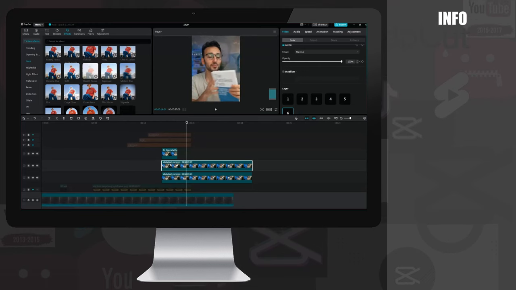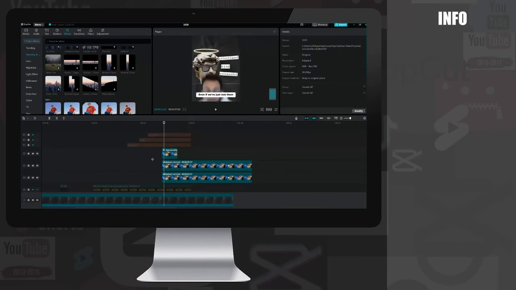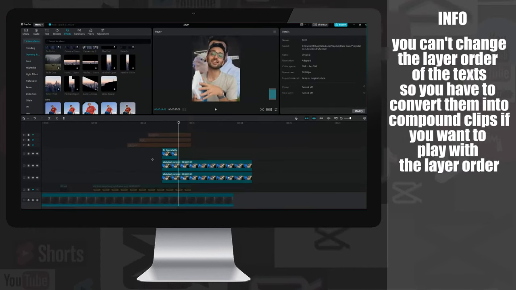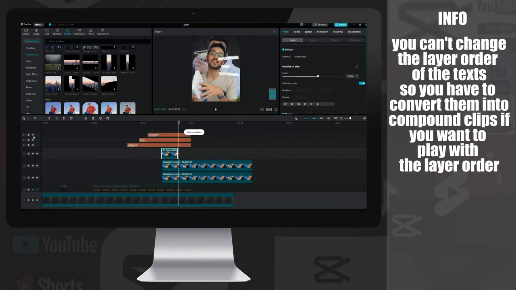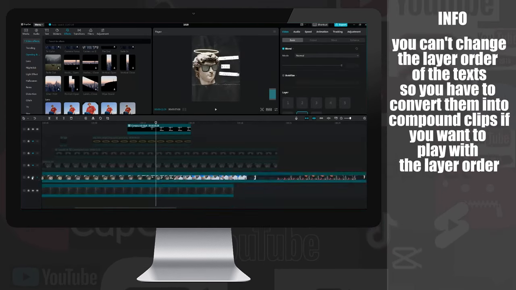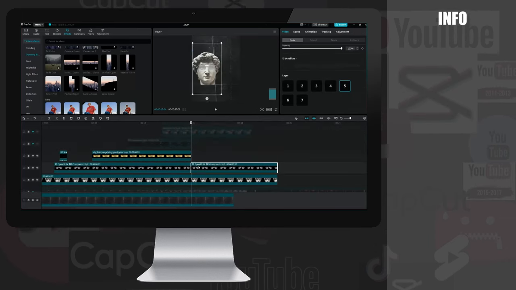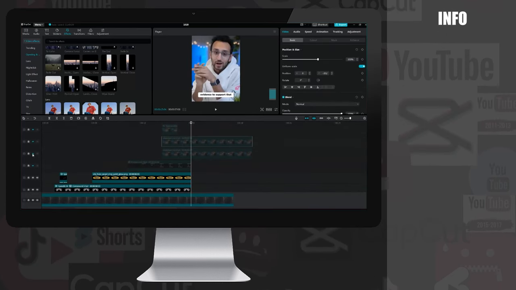I do a quick check, and if I look closely, Ali covers the three texts from before, but if we leave it as text, we can't place it behind Ali, so I need to make a compound clip from them, then rearrange the layers in their order, and then cut off the overhanging parts of the layers.